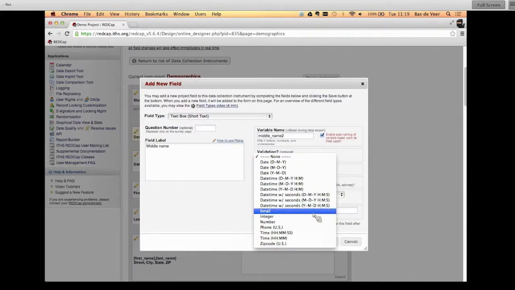Email has to be an add email. Integer is a whole number, number can be decimals, phone number is US, here's some timestamps, and a US zip code. So we unfortunately don't have any phone numbers and zip codes other than the US. So you might want to figure something else out if you, for instance, want to have a Nigerian phone number.